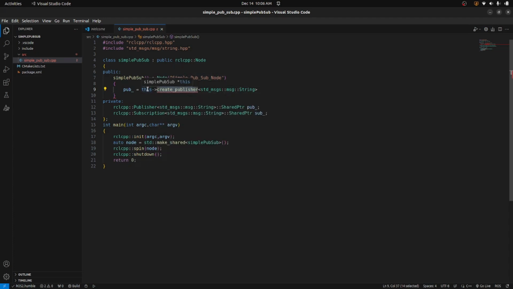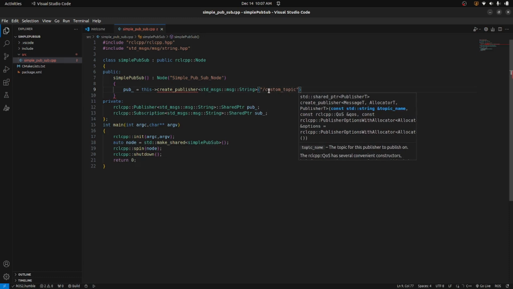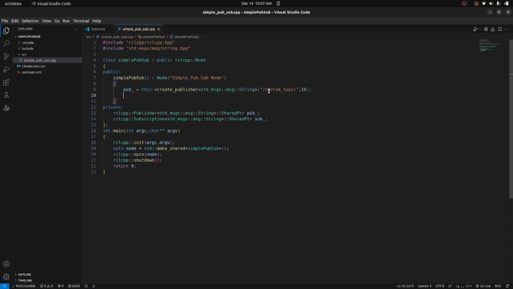Whenever you write this in a class, it basically means it must be a member of your class or your parent class. In this case it is not a member of my class but of my parent class rclcpp node, from which I have taken the inheritance. Then I have to define a topic, a custom topic. You can define any topic name, and 10 is the queue size. You can define any queue size here also.